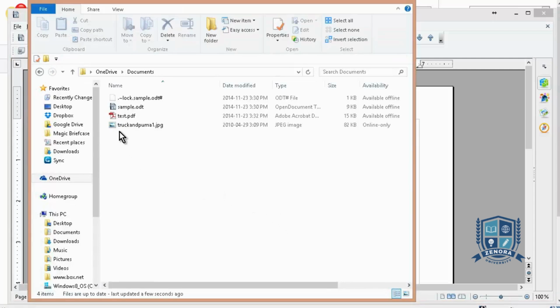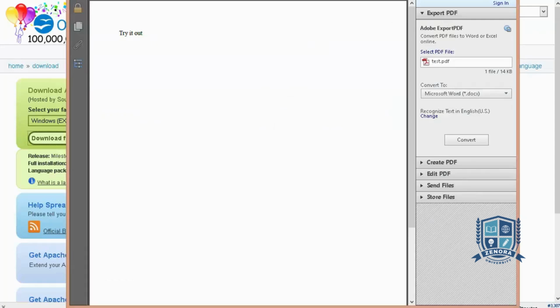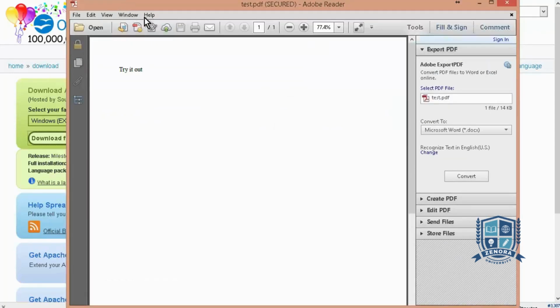And here is our sample and our test. Let's open up the test as a PDF file. It is a PDF file, so when we double click on it, of course, it's going to open up in a PDF reader. Here's the document that we just created, and there's my huge two words in there.